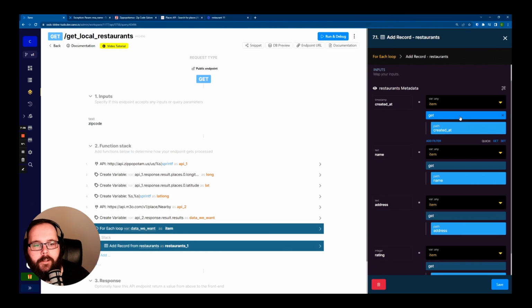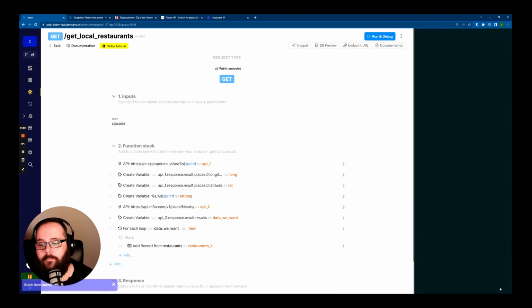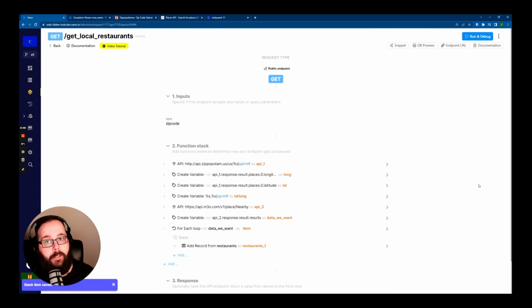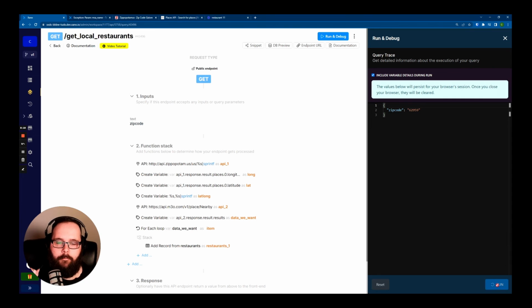So for this one right here, for our created at, we don't have anything for that. So I'm going to click this little X right here, and I'm just going to leave that one alone. We don't even really need it. You can see that Xano has pre-populated the fields that match. So we have name and name, address and address, rating, and then rating. So all I have to do now is click save. And we should be done. Everybody cross your fingers and click this run button for me.